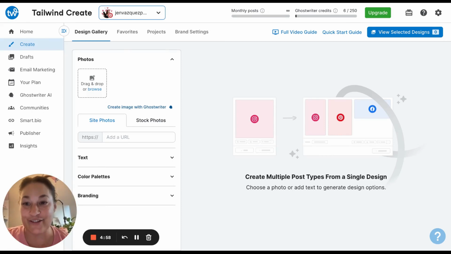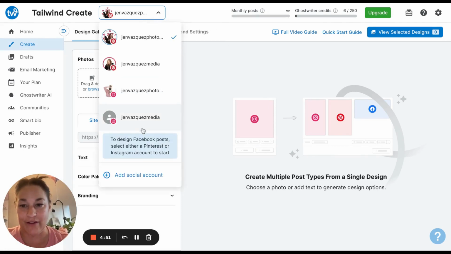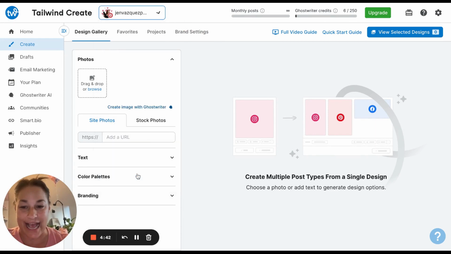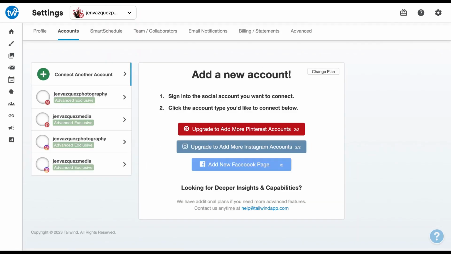Hi there. Here's how you add a Facebook account to your Tailwind. So you're going to go up here where you have a drop down menu. I have two accounts, my photography and my Pinterest. I'm going to go down here and I'm going to say add social account.